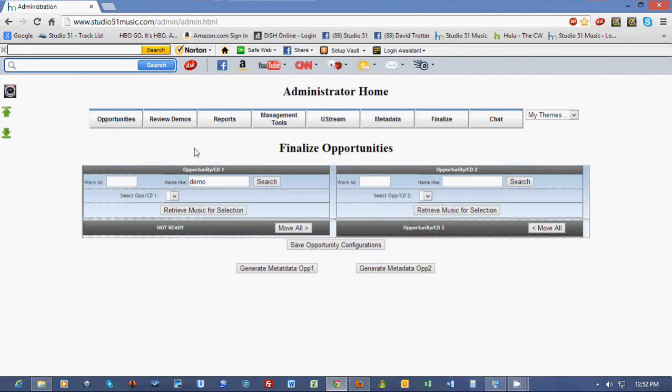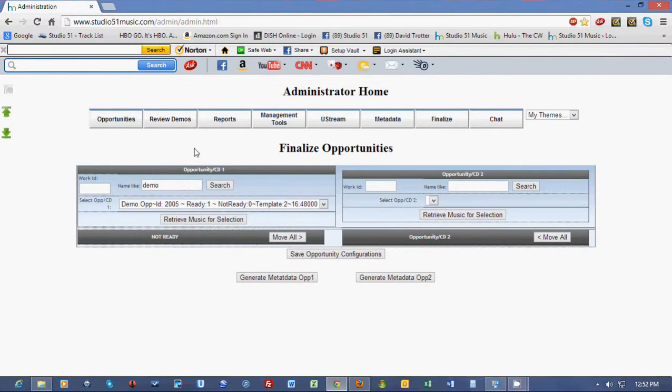Okay, so it's searching for anything with the word demo in it. And if we look, there's demo op. As a matter of fact, it's the only one. It's that 2005 work order. Okay, it's ready. We've got one cue that's ready. That was our cue that we just went through. It has 0 cues that are not ready.